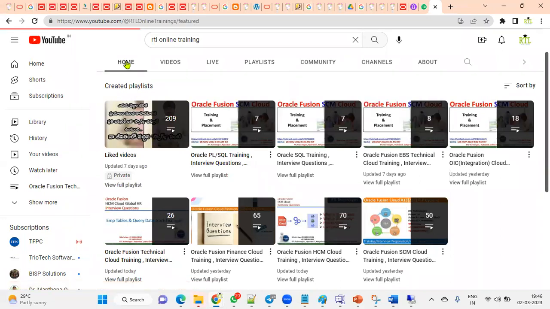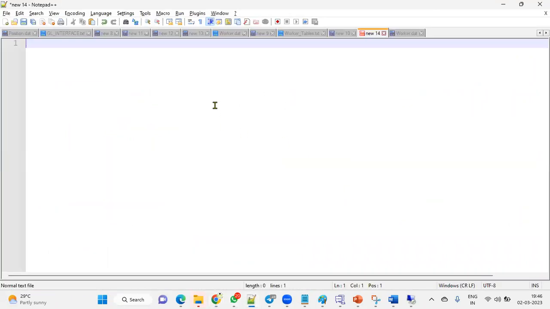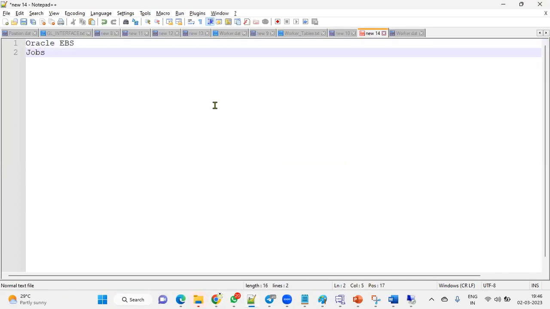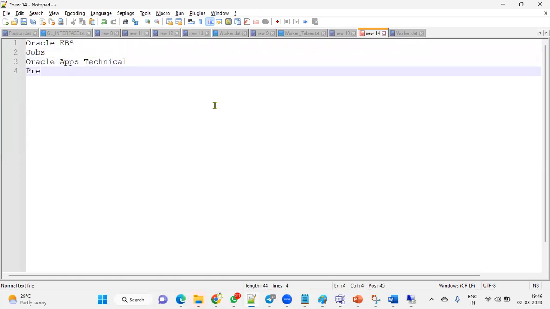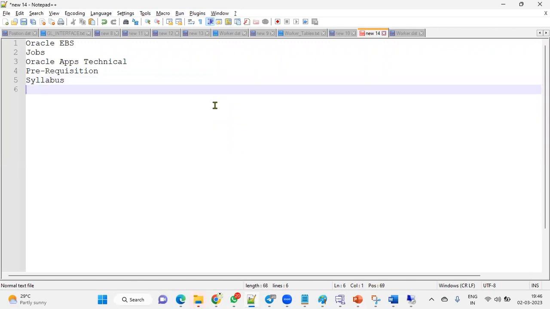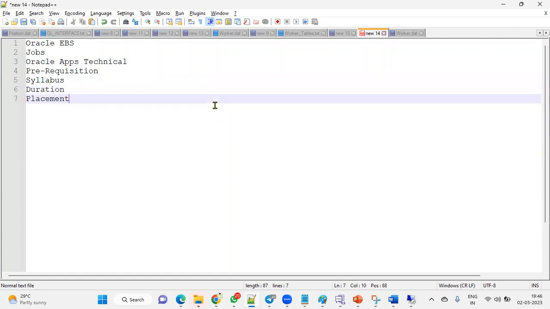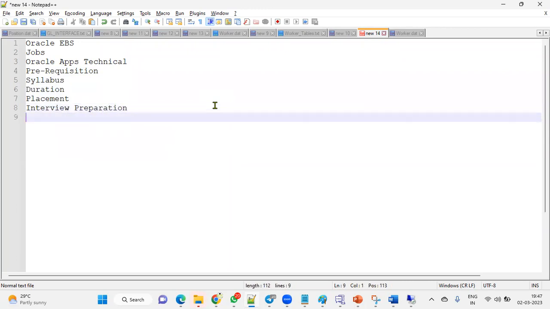So before we enter into this particular Oracle Apps EBS Technical, we will talk about what Oracle EBS is. In that, what are the different types of jobs we have? Then what is Oracle Apps Technical? What are the prerequisites required? What syllabus are we going to learn? How much time duration does it take? How will we do the placement? How will we perform interview preparation? This we are going to discuss.